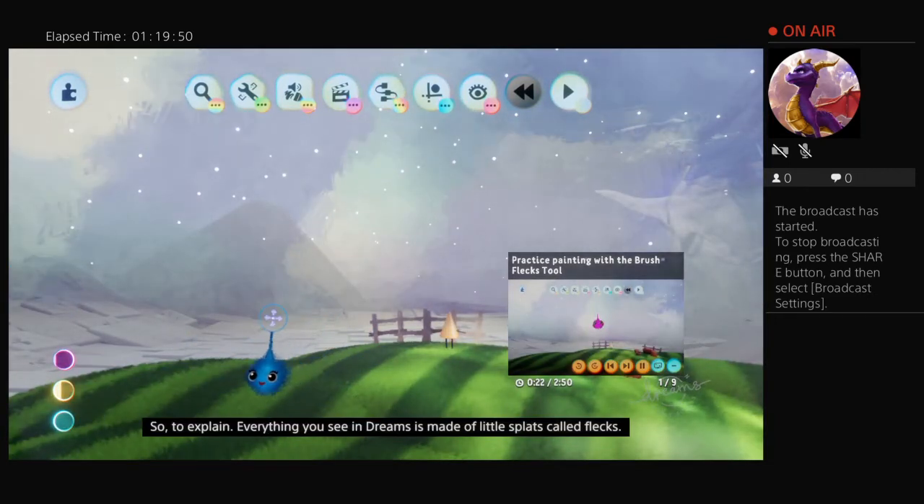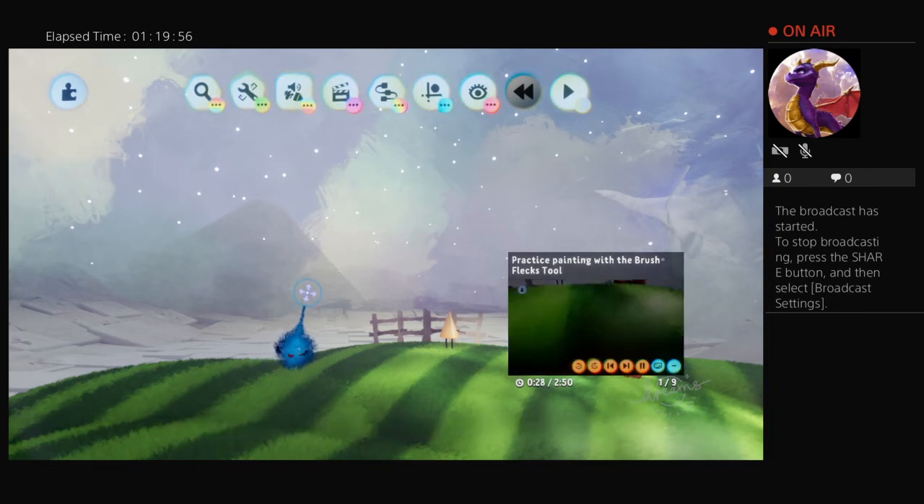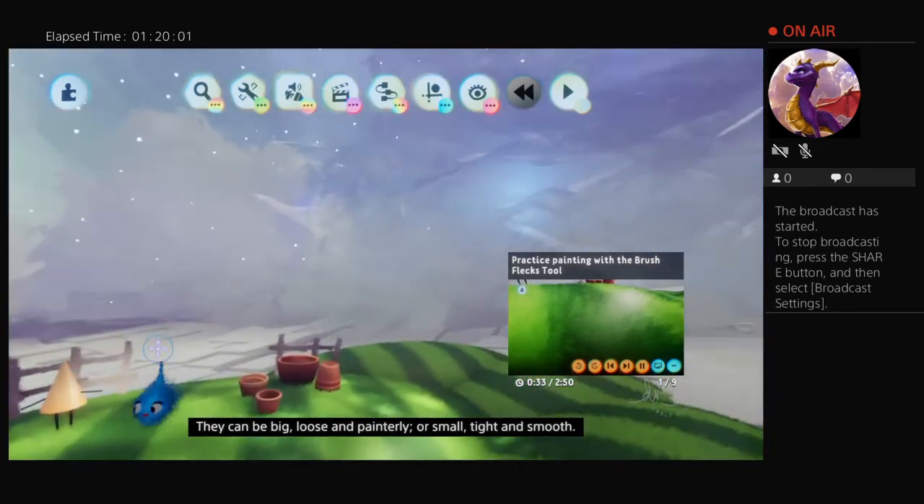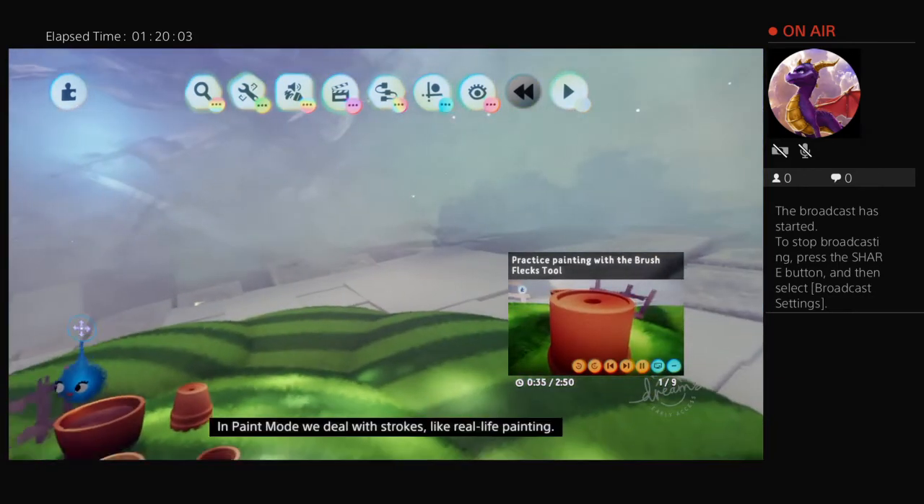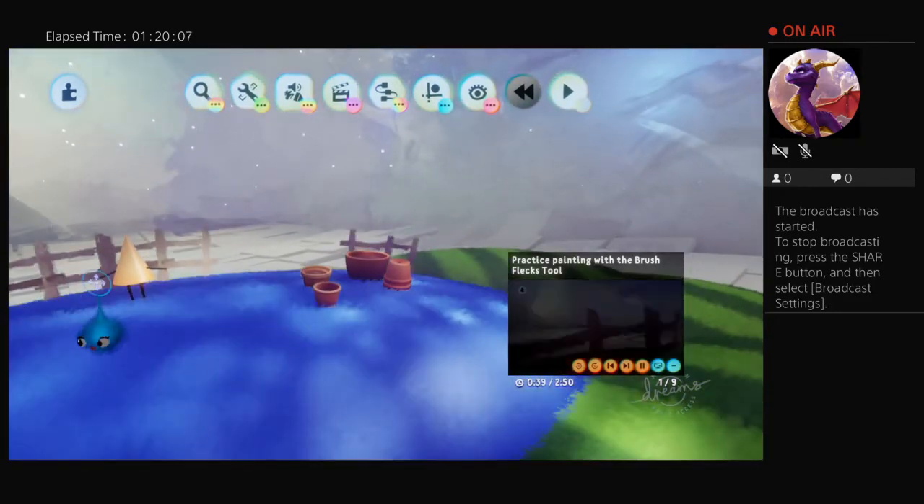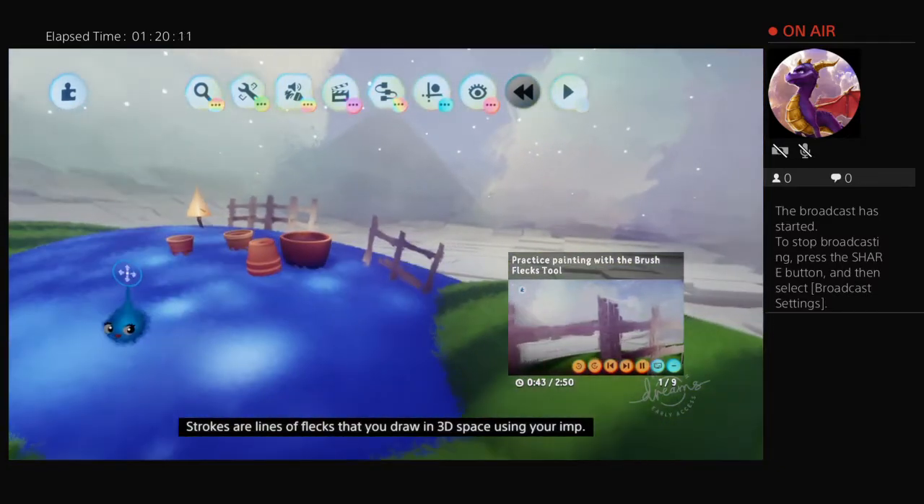So, to explain, everything you see in Dreams is made up of little splats called flecks. They can be big, loose and painterly, or small, tight and smooth. In paint mode, we deal with strokes, like real-life painting. Strokes are lines of flecks that you draw in 3D space using your imp.